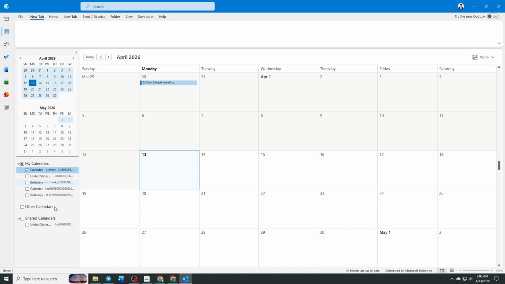If it was a meeting involving other participants, Outlook may also handle notifying them depending on how the event was originally created. This ensures that everyone stays informed about the updated schedule. And that's it. You have successfully canceled an appointment or meeting in Microsoft Outlook. This simple process helps you maintain an organized calendar and ensures that your schedule always reflects your current plans.